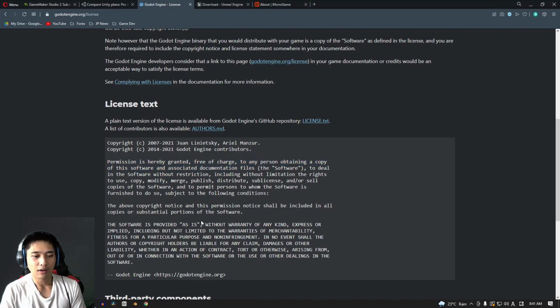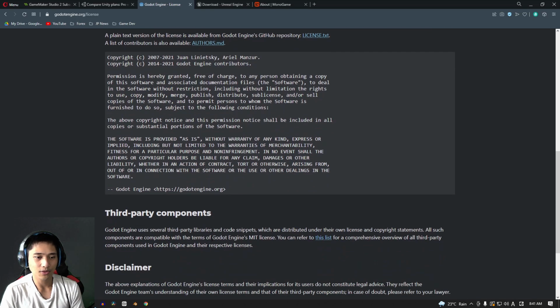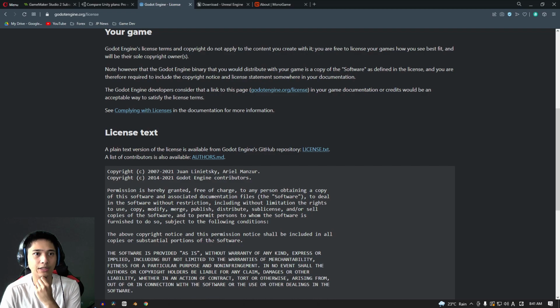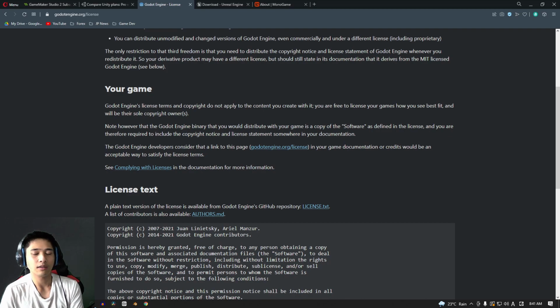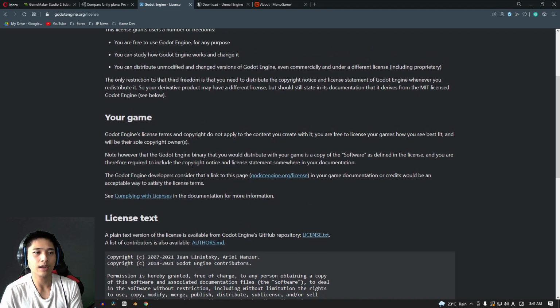Now, of course, if you want to customize that, I don't think it's open source. I'm not sure, actually. I haven't read anything about Godot being open source. Yeah, it doesn't say anything about open source, so I'm not sure about that. But it's 100% free. This is your free engine.